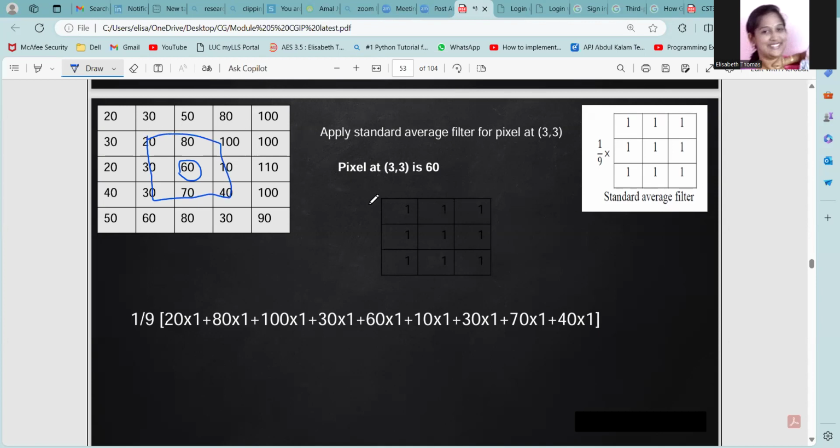Here we are multiplying the coefficients of the filter with the coefficients of the pixels. That is 20 into 1 plus 80 into 1 plus 100 into 1 plus 30 into 1 plus 60 into 1 plus 10 into 1 plus 30 into 1 plus 70 into 1 plus 40 into 1. Here we are giving the 1/9, because this is a standard average filter. Then we calculate this value. This is how the average filter is used.